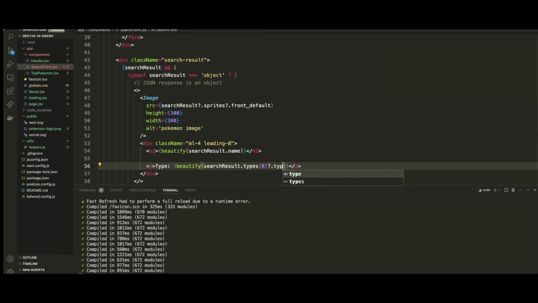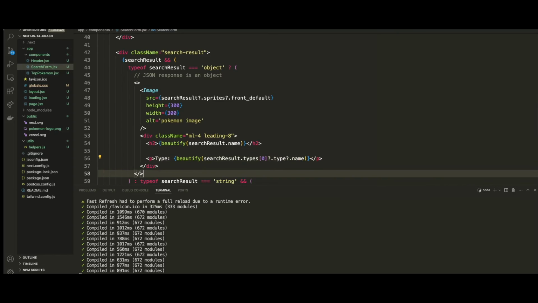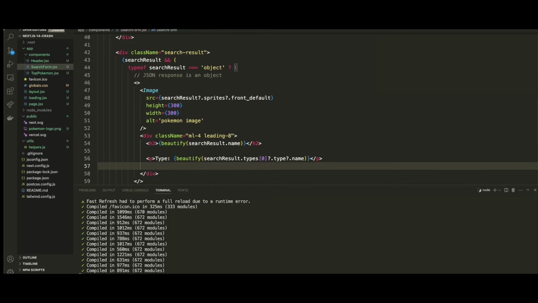All right, so now this types of 0 has another type attribute. That's the weird part of it. So I'm going to make that nullable as well. And now we're going to grab the name, okay? So that's basically going to output the type, which is electric or grass or earth, whatever type of Pokemon it is. All right, so that gets that done.